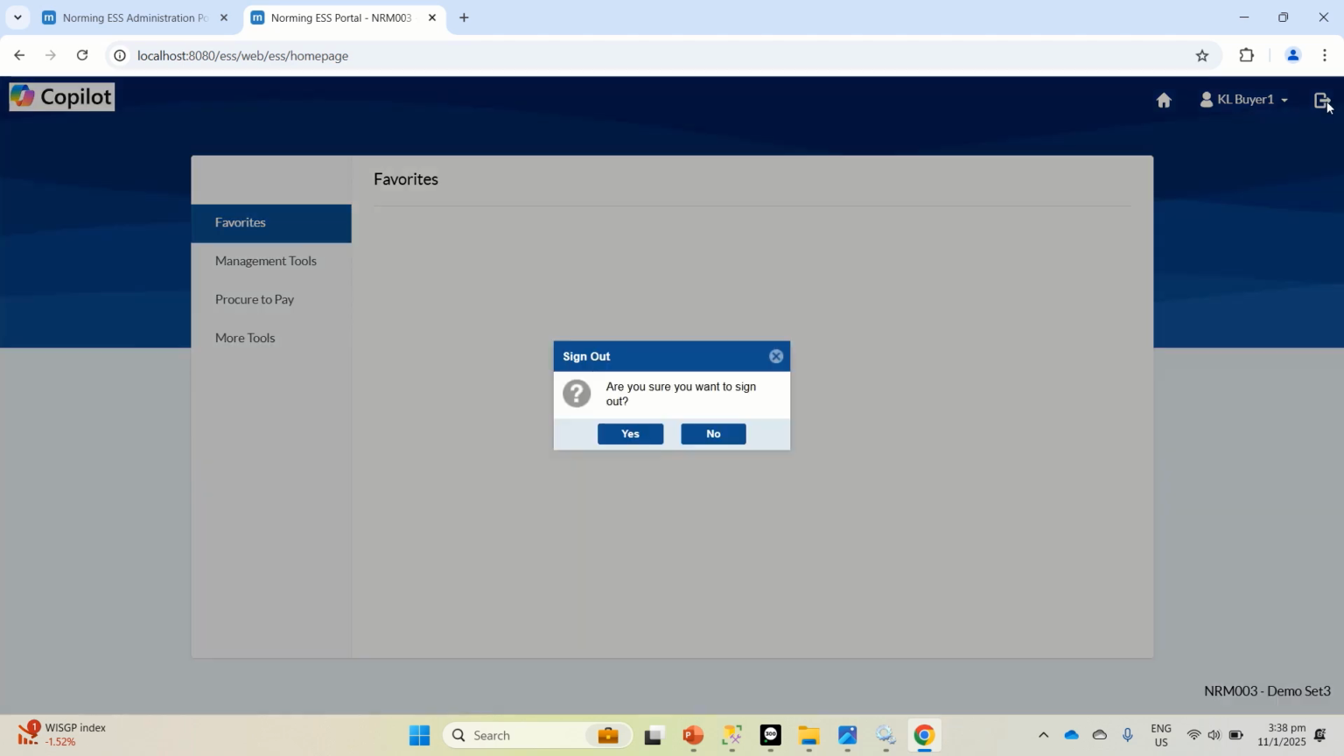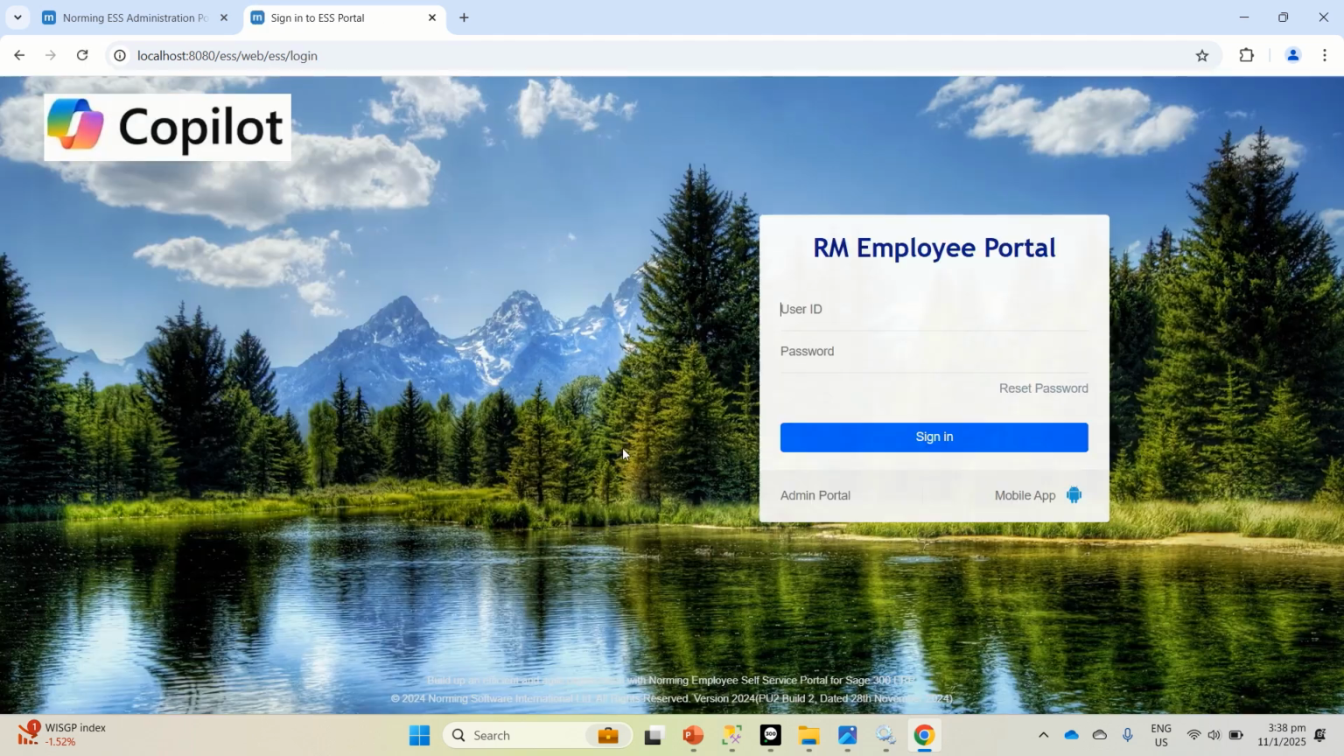Okay, that's all about how to change the background pictures, change the logo, and change the theme for ESS users.